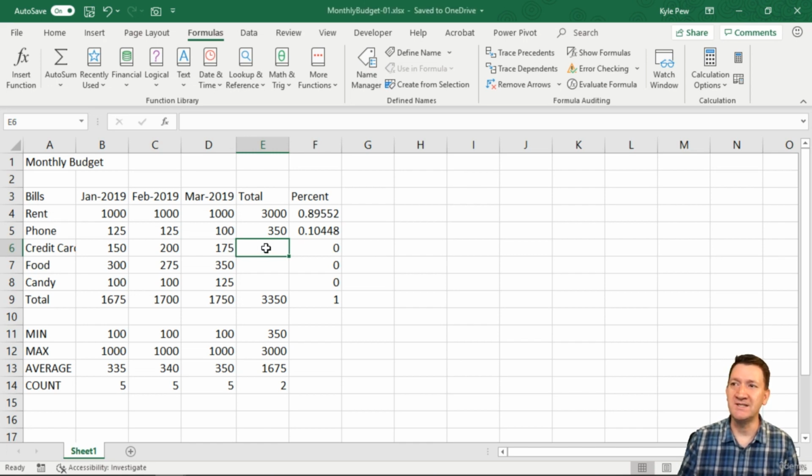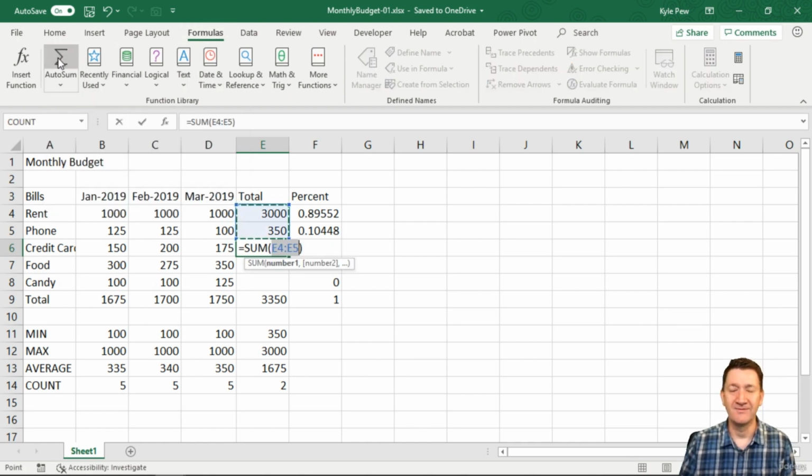I'm inside of E6, credit card for the 3 months. Formulas, AutoSum. What do you think? It did it. It did the sum equals sum E4 to E5. Well, that's not what I want. I want the credit card values. Right? I mean, come on, Excel. Don't you know what I'm doing here?